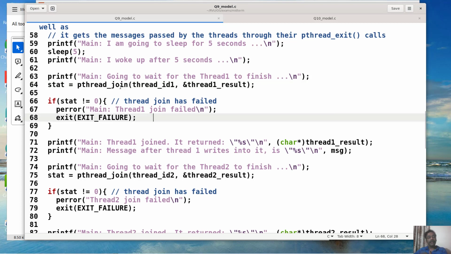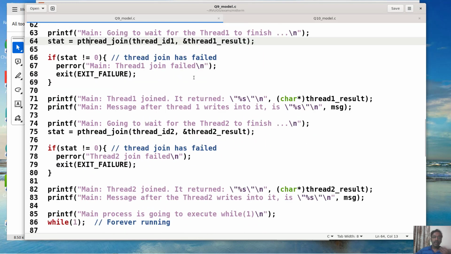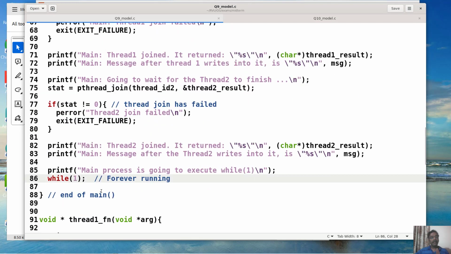Please remember that. So if it has already exited by calling pthread_exit, the message will be available in the library, which will write it to this variable, and the main thread will wake up immediately. If not, then the main thread will be blocked until the thread exits. Once that is done, it prints whatever result has been passed. Since we know that the thread result is a character pointer because it's actually passing a string, we are typecasting to a char star and printing the value returned by the thread which exited. Then we wait for the second thread, then print it, then it will run forever.